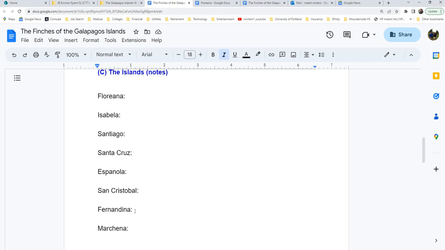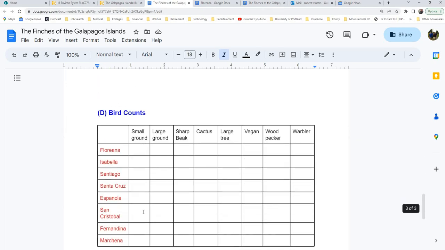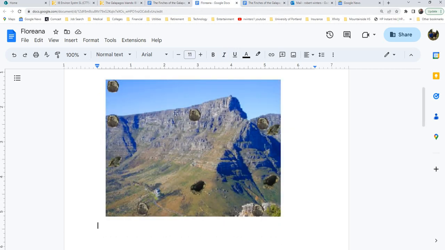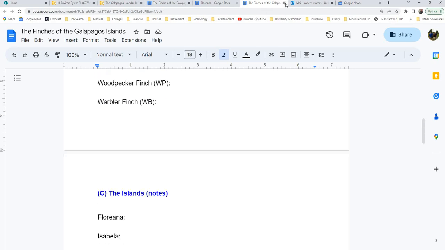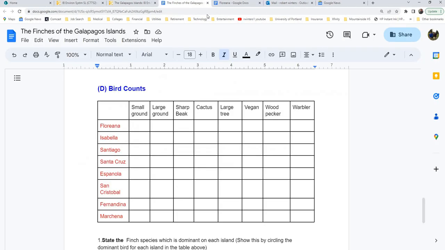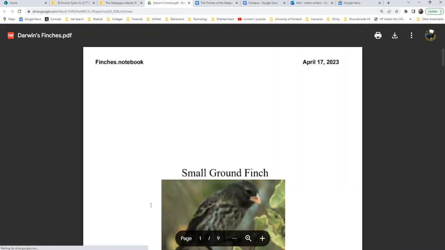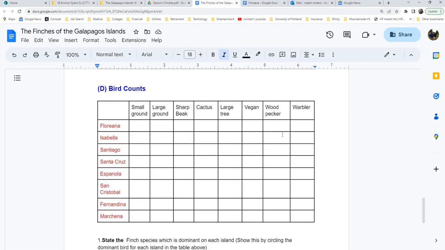Then we're going to visit each island, and we're going to catch birds. Darwin had set up nets on the islands, and he caught birds, and then he identified them. In other words, he did sampling. So you're going to go to each island, and you're going to count the number of birds that you see. Let's go back to Floriana Island. I've got pictures of the birds right here. You can refer back to the bird viewing guide, in case you've forgotten which ones are which. They all kind of look the same. We're going to record the number that you see on each island.